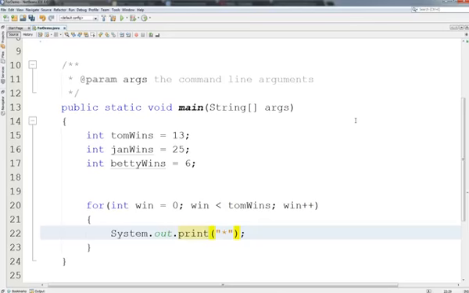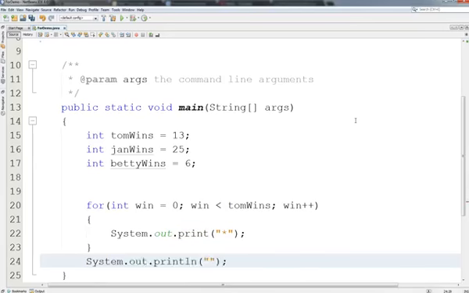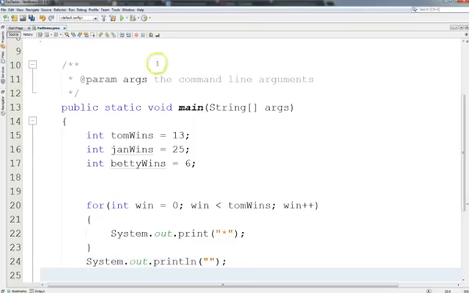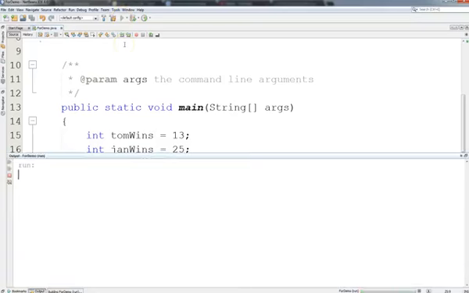Because we're doing print, it won't all be on the same line, right? So then I'm going to come down here and say Salt tab, and I'm just going to print a new line. So I'm not even going to put anything there, but that'll print a new line. Okay? All right, again, we're going to do this incrementally. So let's see how it works when we display Tom's wins. Okay, there we go. So this is the display for Tom's wins.